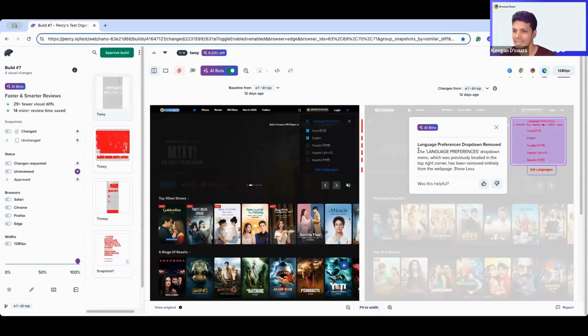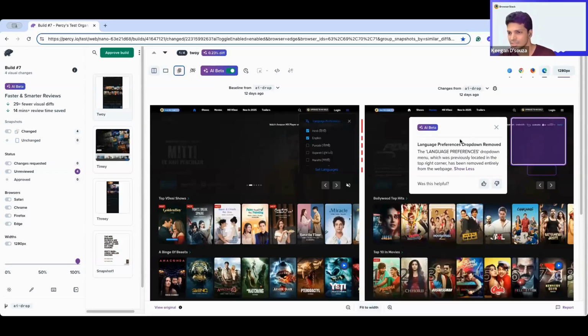It's told me that the language preferences drop down, which was there at the top of the page, has now been removed entirely from the page. And that is exactly what has happened. If I turn off this little red pixel view, you notice that it has actually gone away from the page. So this is the second most powerful aspect of review agent. It's gone in, understood what's going on in this page, and explained that back to me in simple English. So I don't need to think for like 10 minutes about what this cluster of red pixels is that I'm looking at.